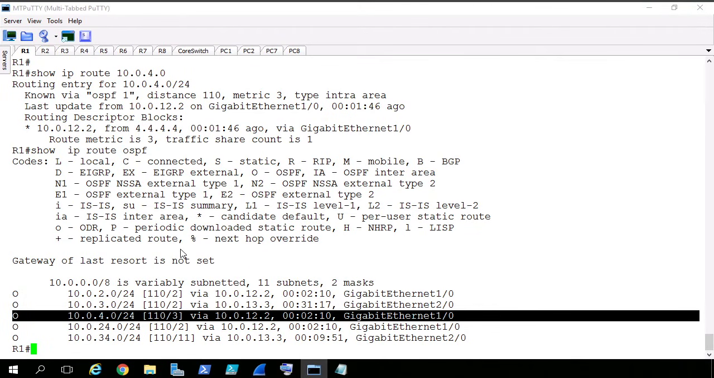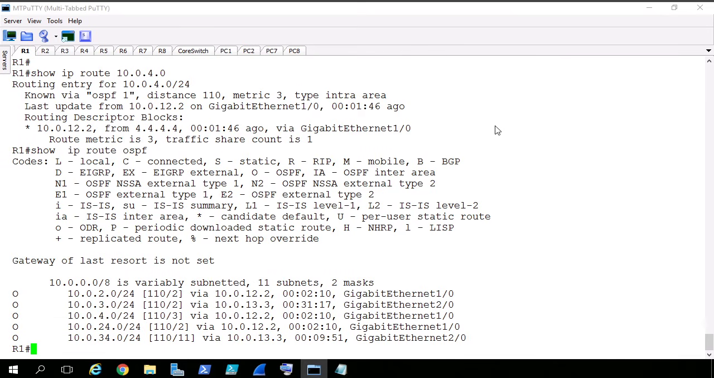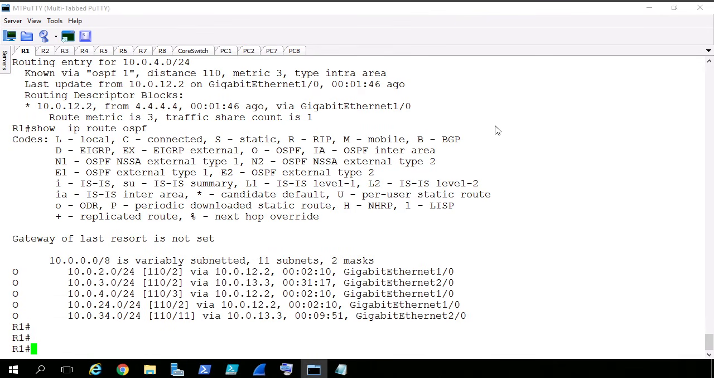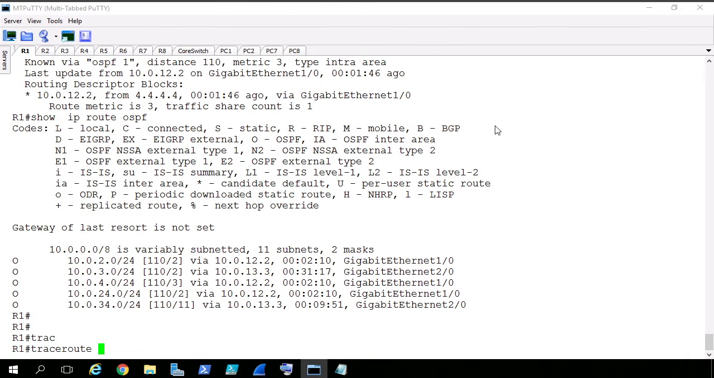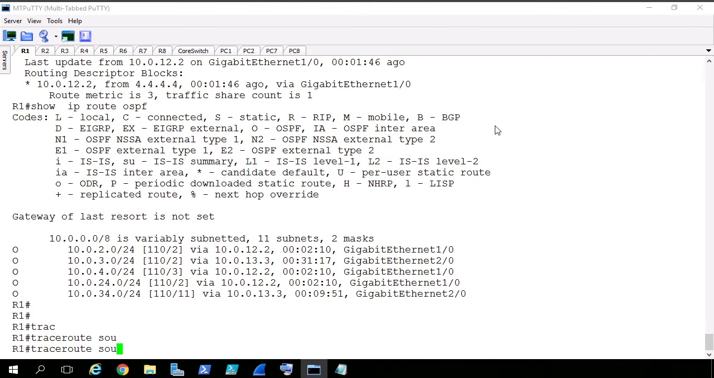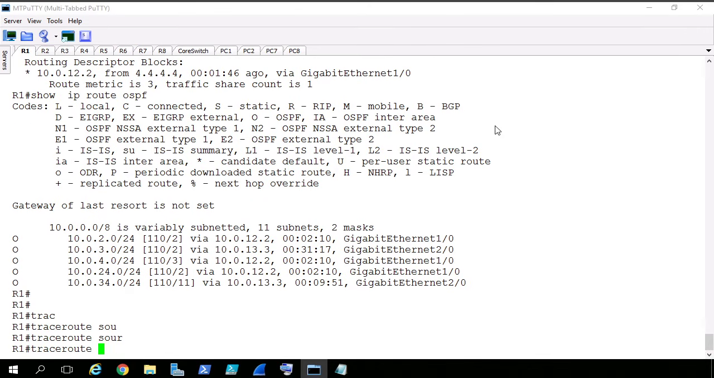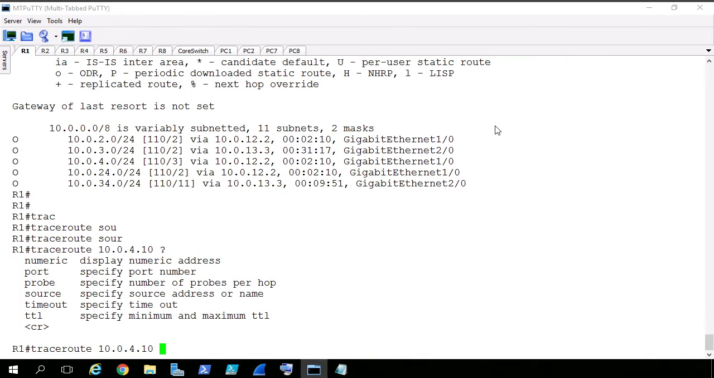I think that's everything. Let's just verify from R1's perspective that we can do some pings. Actually, we can do some traces from here too. So let's do a trace to 10.0.4.10, and we can use the source option here.